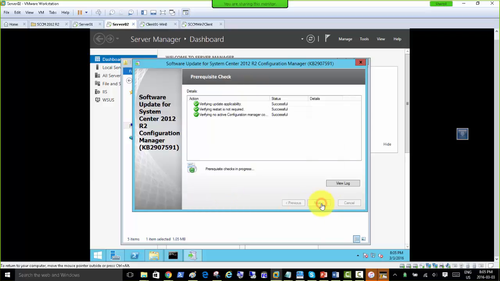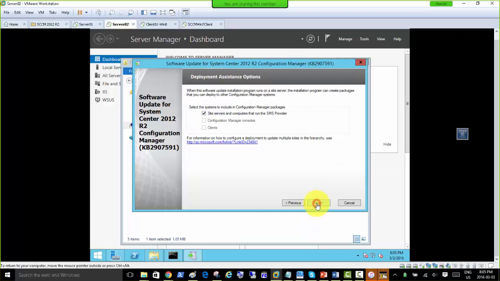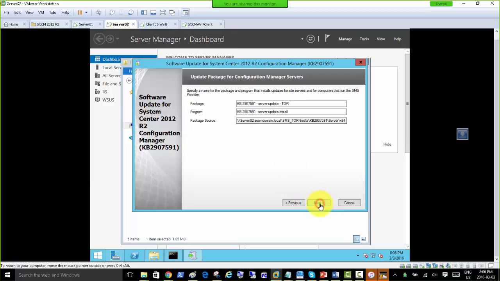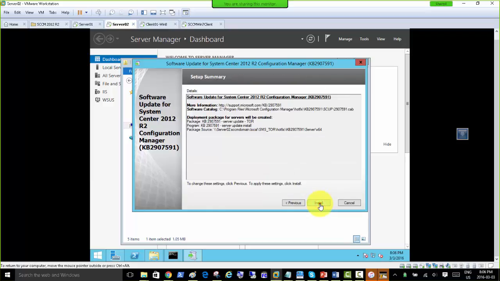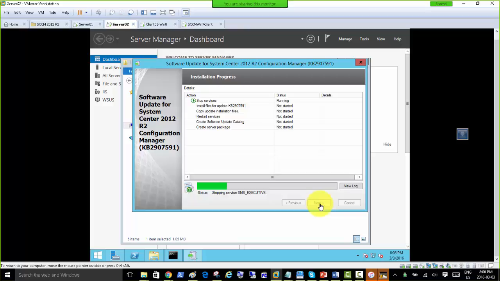Okay, accept the license. Next, and it verifies everything. All the prerequisite checks are okay. Next. It's going to make changes to the site servers and computers that run the SMS provider, which is again this computer or any SCCM server itself, but not making changes for any console and client related areas. Next, that's it. So the path and what knowledge base article it has, or the KB, and it shouldn't take long.